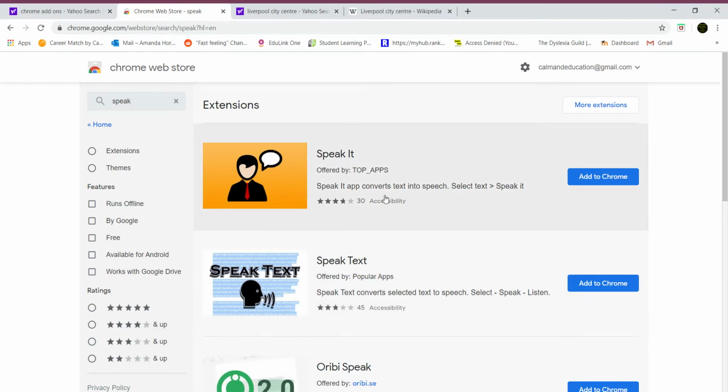Hi everyone, I wanted to show you something that I came across today. It's a really clever tool called Speak It by Chrome, and to install it's really quick. This would be helpful for your students who find it difficult to do research because they're struggling to read what is on the research.